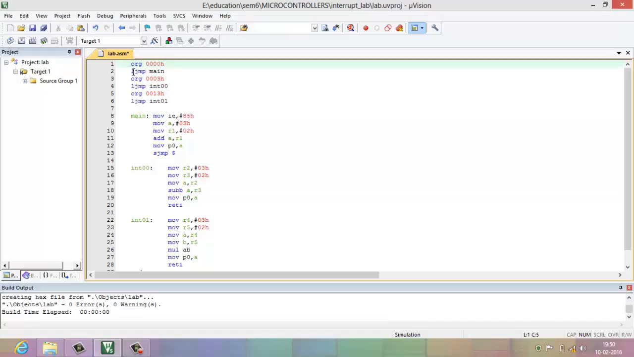First, whenever we reset the microcontroller, it goes to the vector address 000h, and immediately I have a statement saying ljmp main, which means it directly goes to the main program which we want to execute. And in the main program, I've just added two numbers.